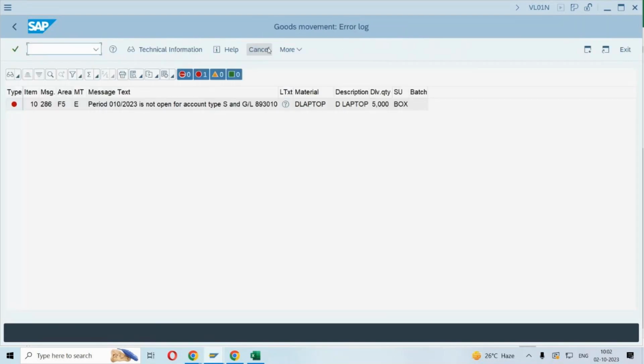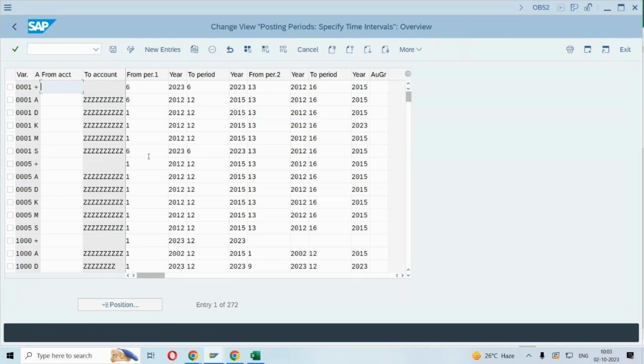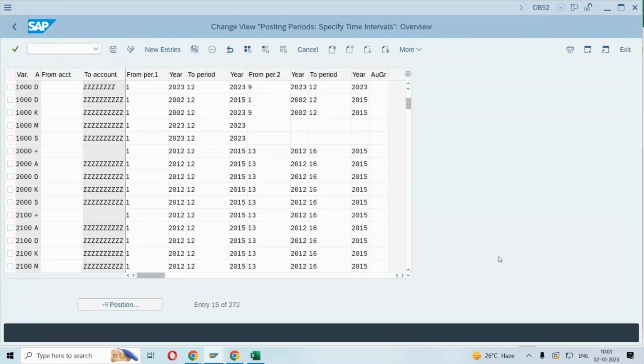How to resolve this? Second error. When you get this, you need to get into OB52. You need to update the account type yes to present month, present year. So try to get into the OB52 transaction code for this. It's going to be the screen. Now check out the entries.